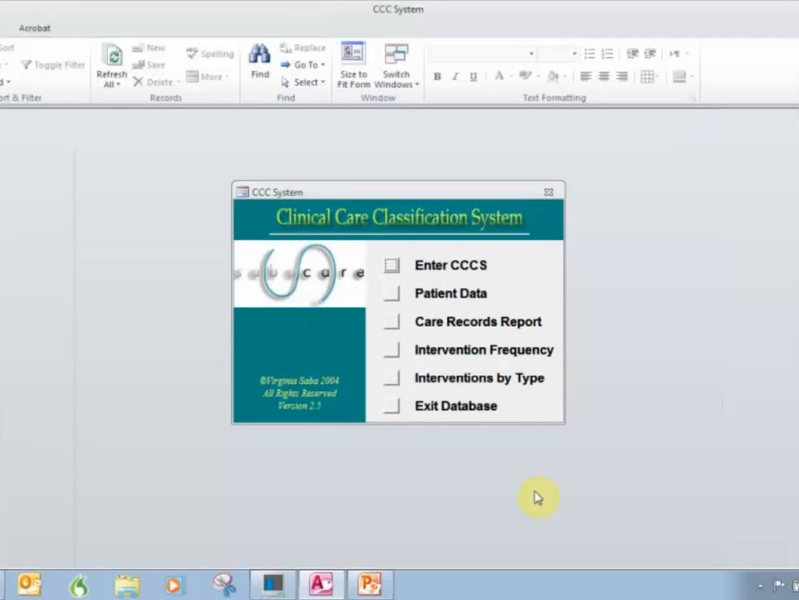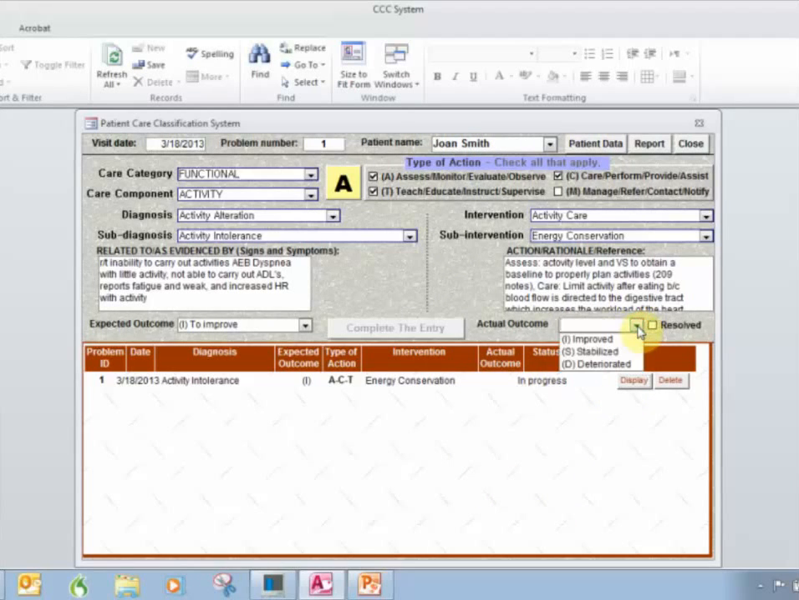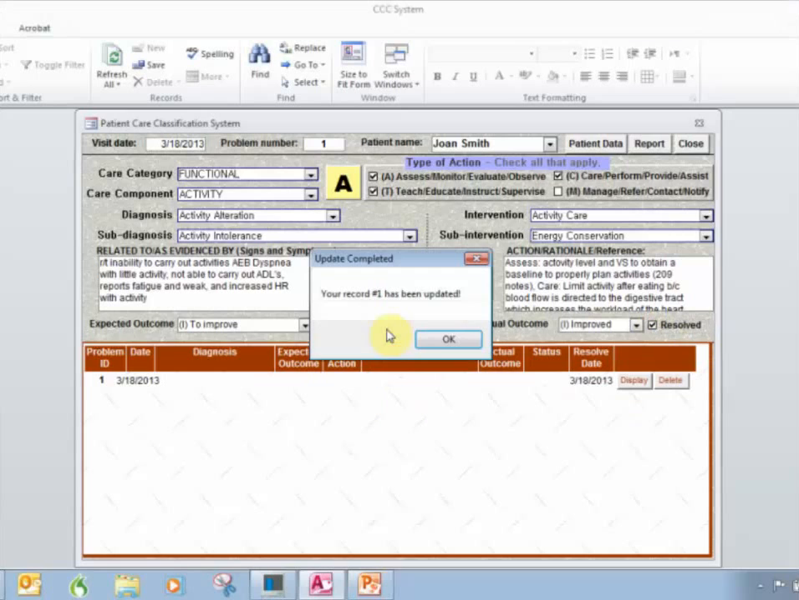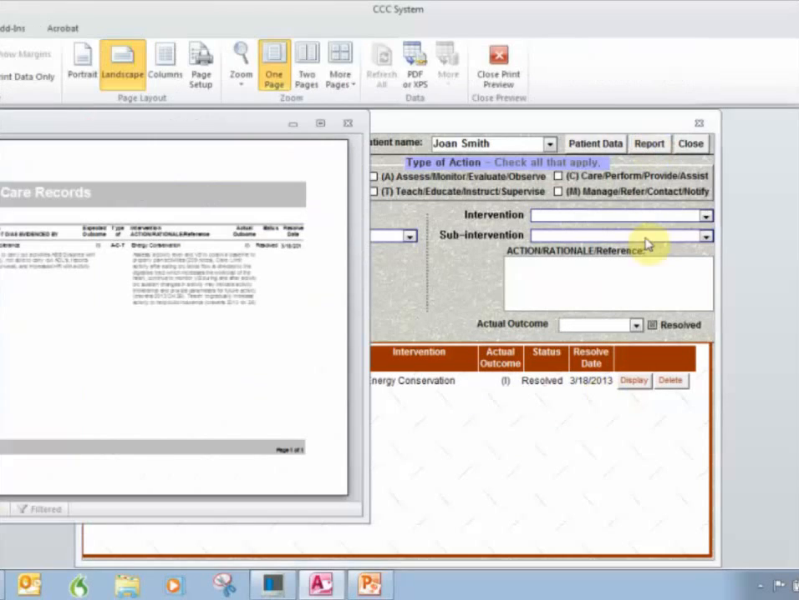Once you have implemented your interventions, you can go back into the CCCS, check to make sure that it is your patient, Joan Smith, return to display. Actual outcome can be documented as improved if you have seen improvement in this patient. You check the box for resolved, complete the entry, and you will see the status has been changed to resolved. You can also print this report.